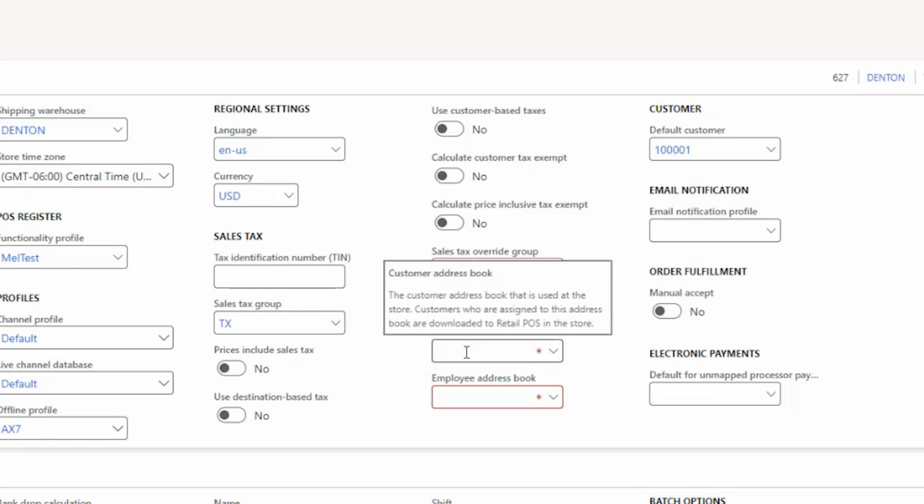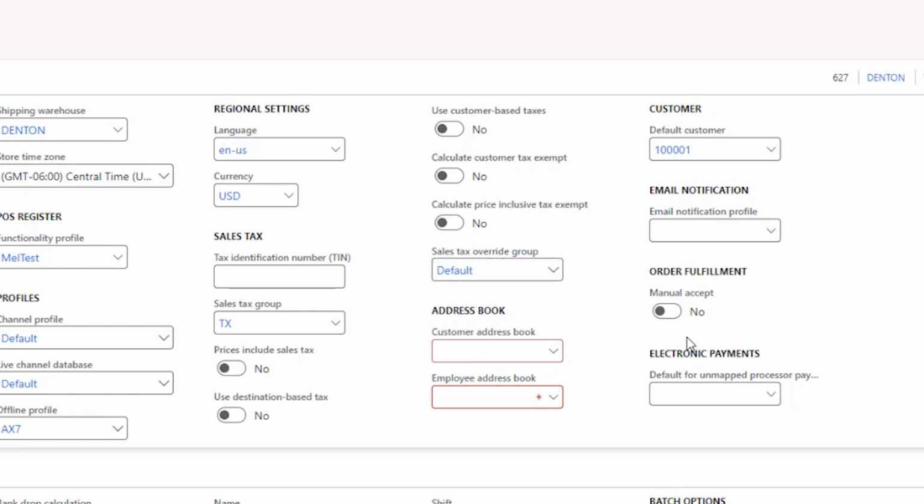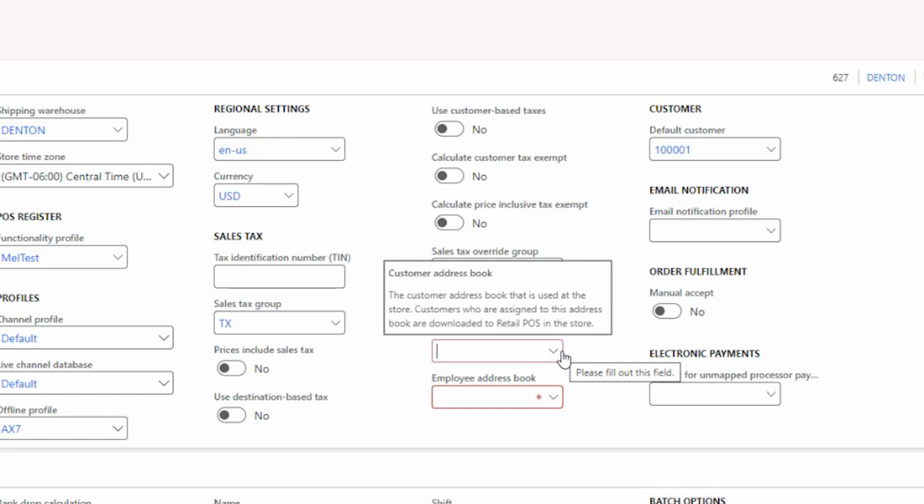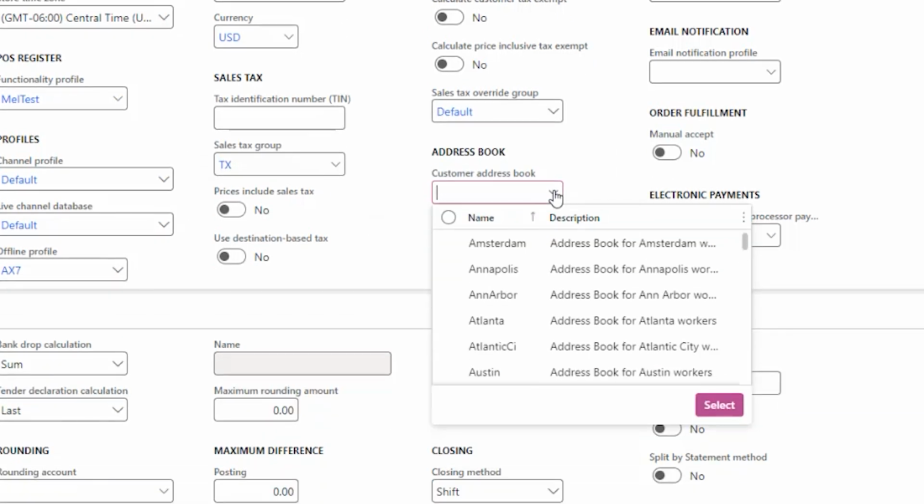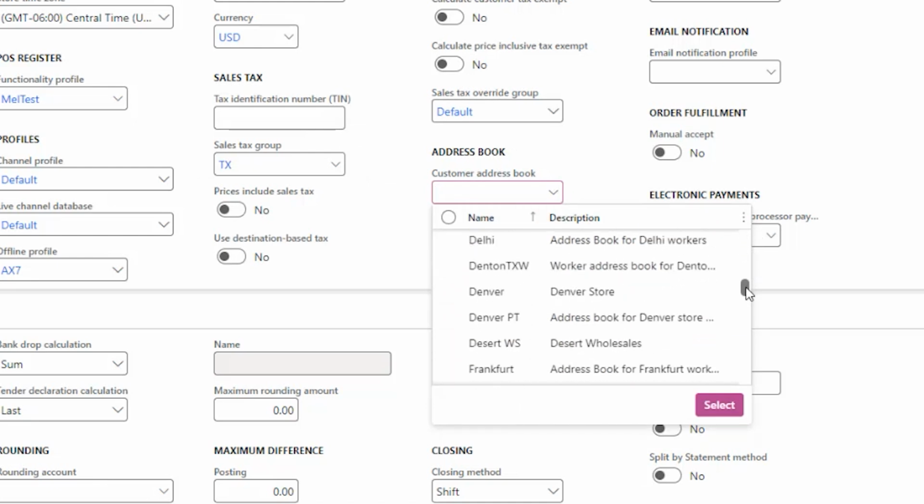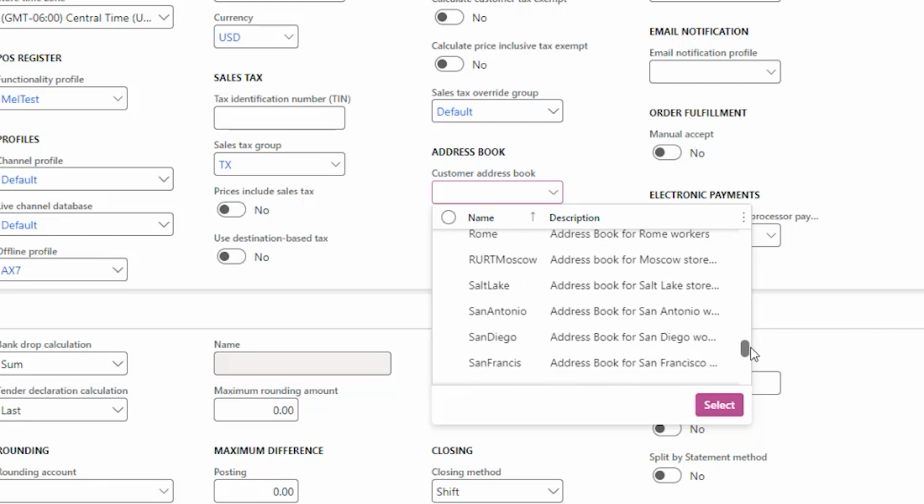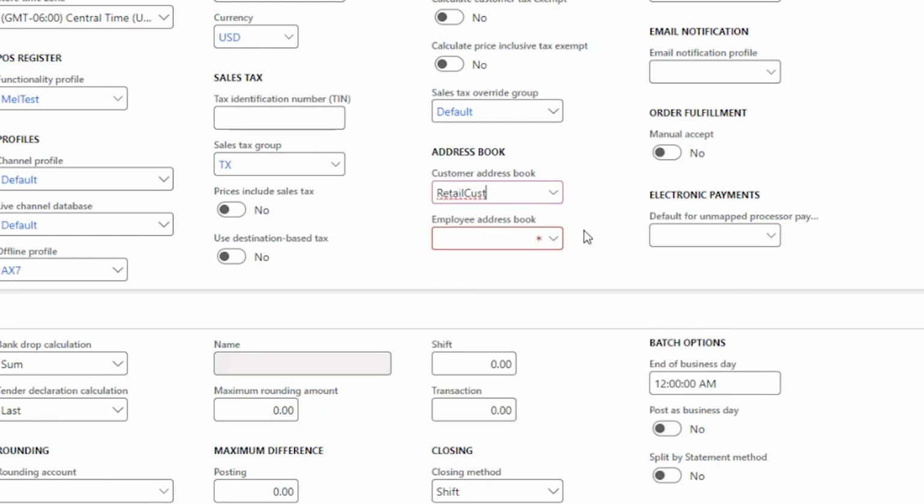And very important, it wants to know what our customer address book is for the store and what the employee, the worker address book is. So the customer address book one, we're going to use that big catch-all that I told you all about. And that for this environment is called Retail Cust. So I'm going to click the drop down and it's going to allow you to multi-select if you want to. But I just want to choose the one big one. So I'm looking for Retail Cust. There it is. Select.